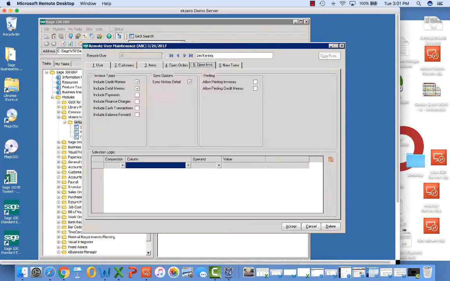And then very similar options on the open invoice side of things. This includes checkboxes for whether or not you wish to see credit memos, debit memos, payments, finance charges, cash transactions, or an invoice balance forward. Again, following all of the definitions in Sage 100. This option right here is whether or not you wish to bring down the detail for all of those open invoices in Sage 100, and then whether or not you wish to allow reprinting of invoices or credit memos from the field.